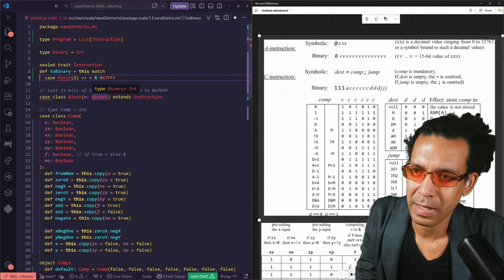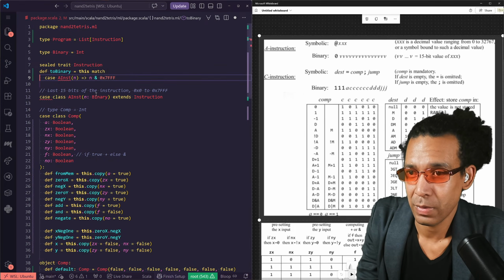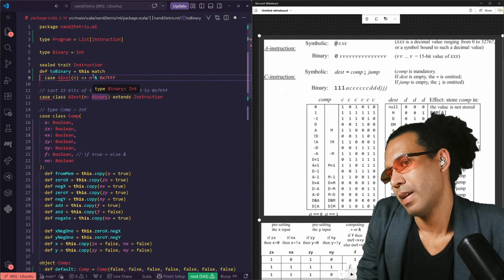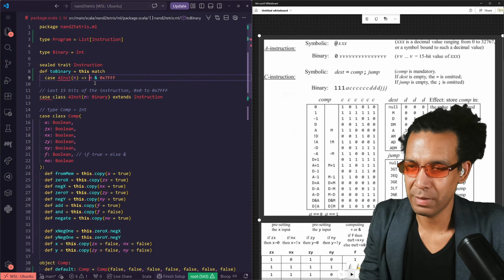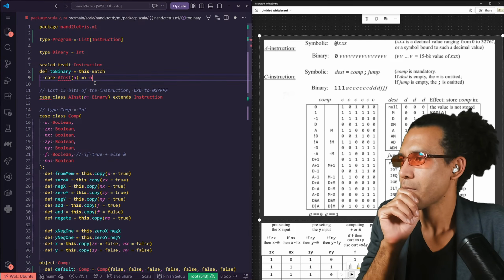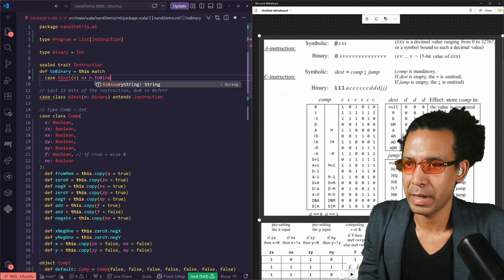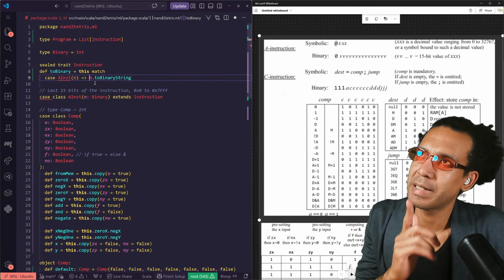This is why we need types. N is an int, as far as I know. It's actually a binary, but the point of having this be binary is that we don't have to keep doing these redundant safe masks. So it's going to take that N, and we're going to do toBinaryString. Actually, we want to format it.